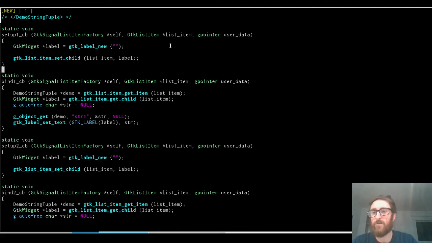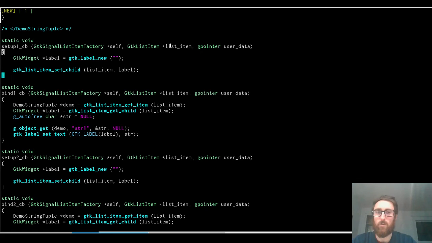So the setup functions are not too interesting, same as before. All we do is we set up a vanilla label, plug it into the list item, and you basically get a different list item on a per column basis with a column view. So be aware of that.